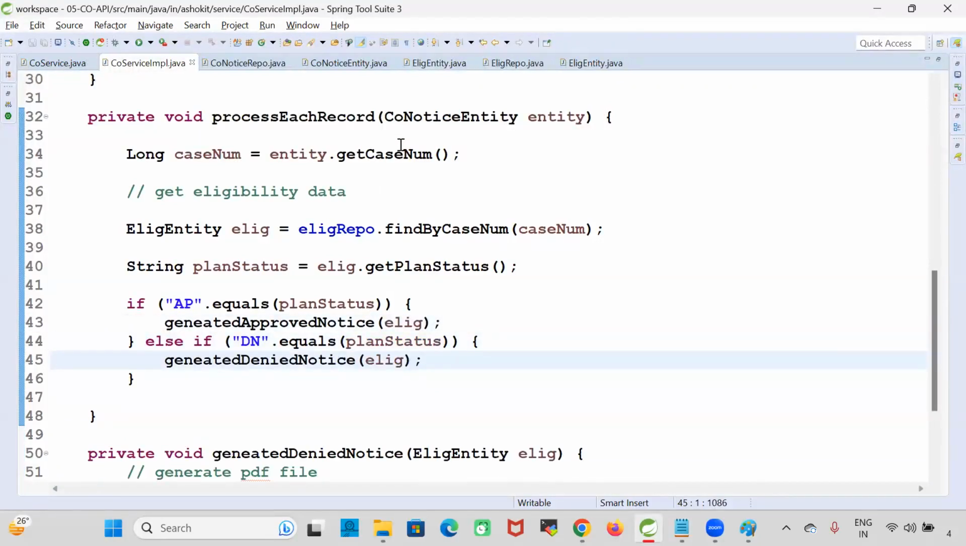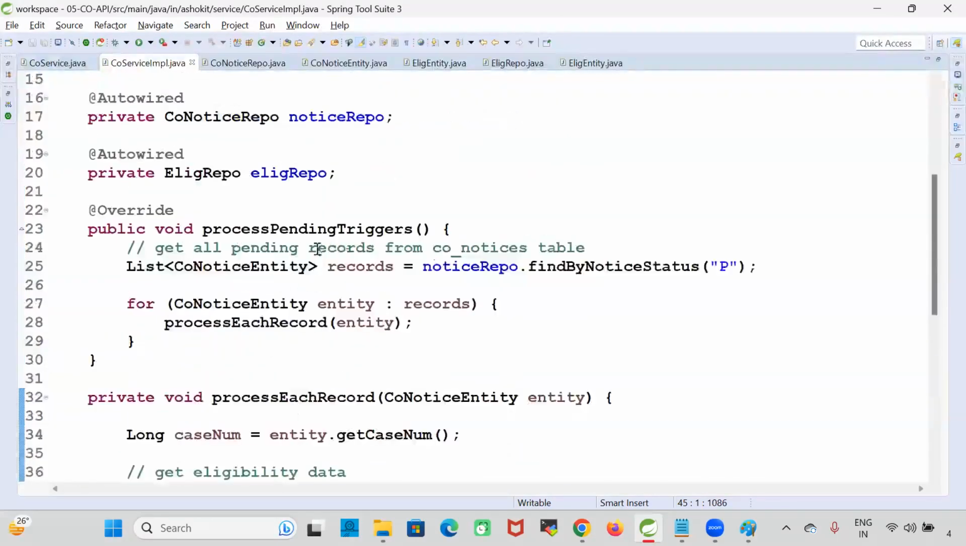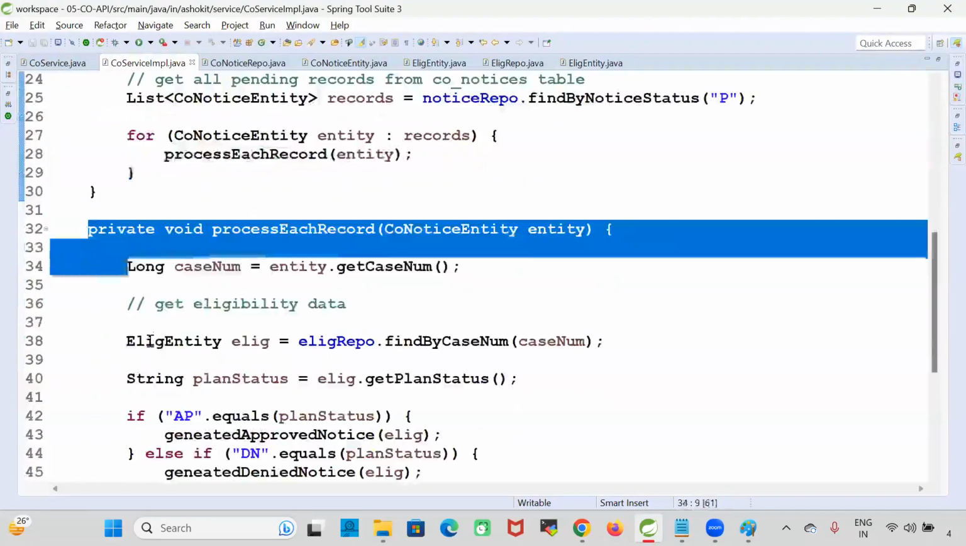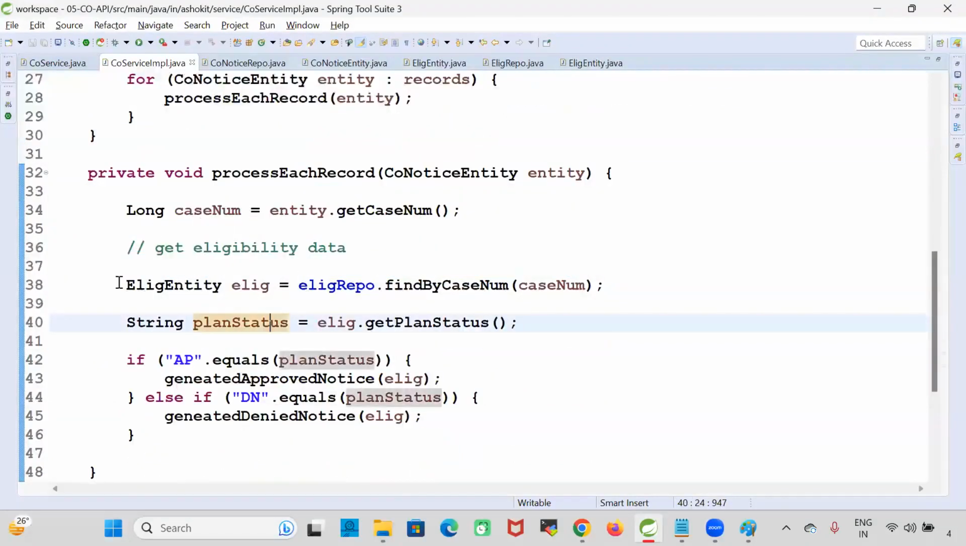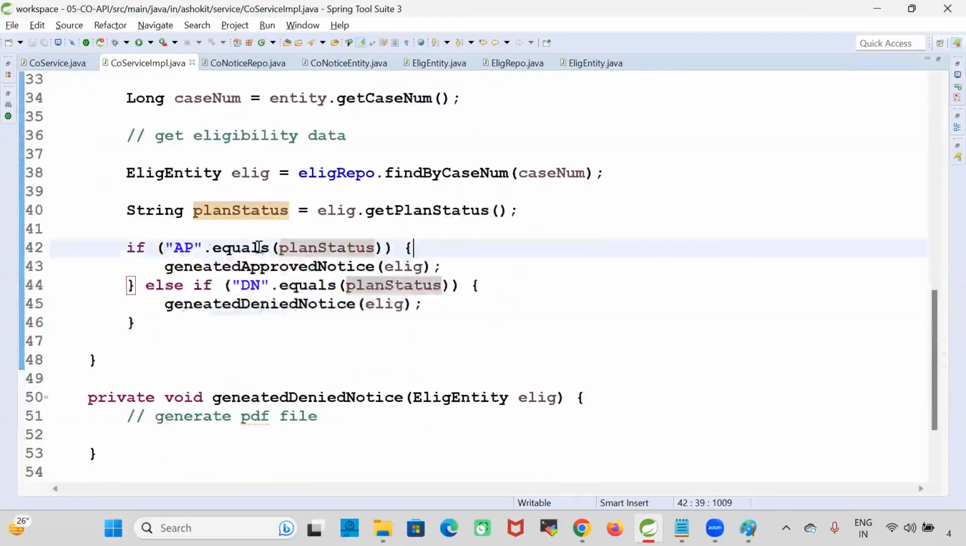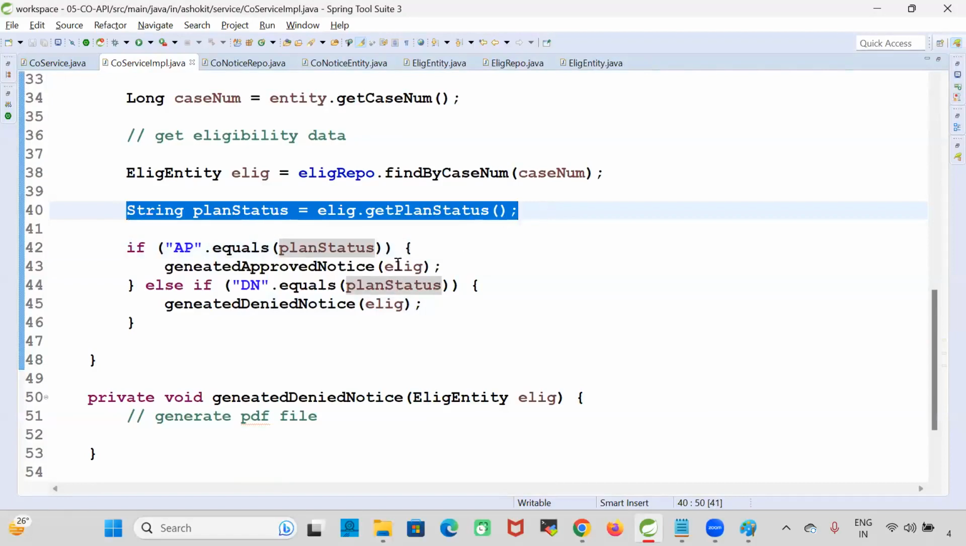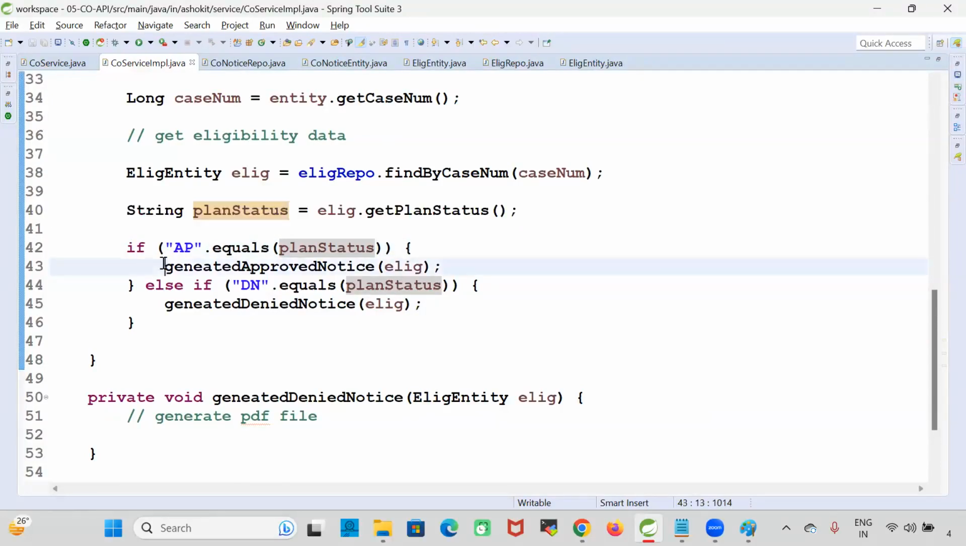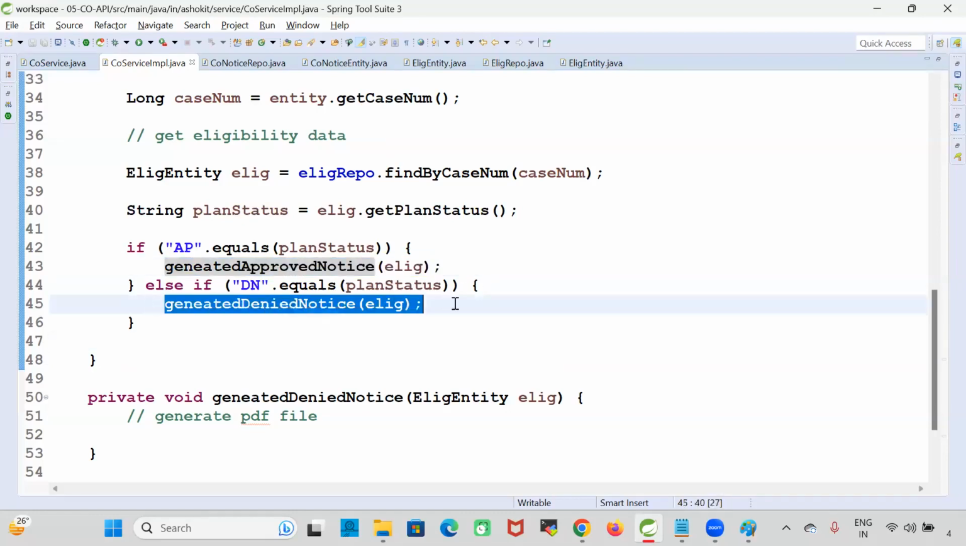Lot of code we need to write for this, guys. I got all the pending records. Each record I need to process. I got the eligibility data for that record. Based on the eligibility, I can identify the plan status. If the status is AP, nothing but approved, generate the approved notice. If the status is DN, that means that citizen is denied for the plan, denied for the eligibility. We need to generate a denied notice for that.